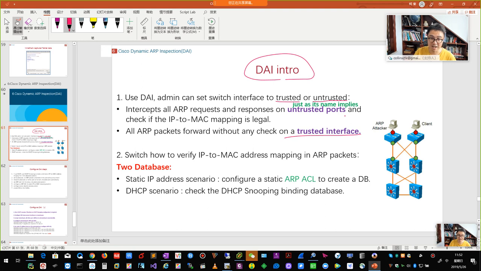A trusted interface is, for example, a LAN uplink: all ARP packets are forwarded without any check. An untrusted port intercepts all ARP requests and responses and checks whether the IP-to-MAC mapping is legal, checking the database. If the mapping is correct, forward; otherwise, stop. Only the correct mapping is forwarded.